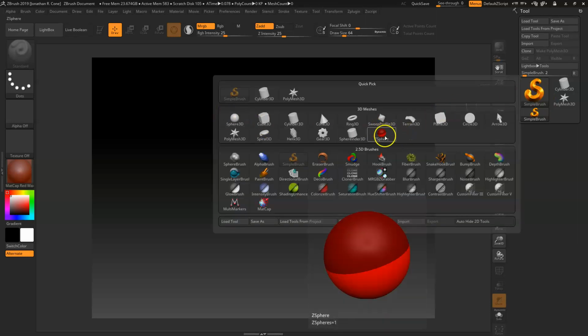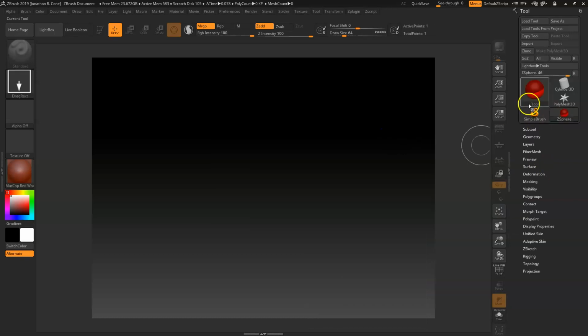Okay, last time we just made a sphere. It's going to be a little bit different. So you choose ZSphere. And what this allows us to do is make an armature. Okay, so I'm going to click and drag it onto the canvas. All right, then I'll hit Edit.